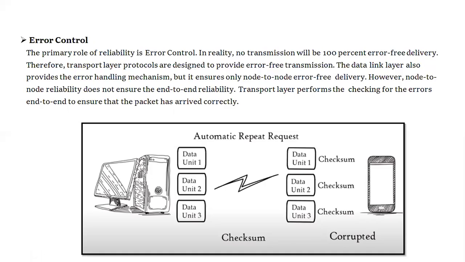The primary role of reliability is error control. That is the major part. Debugging is very important. In reality, no transmission will be 100% error-free. Therefore, the transport layer is designed to provide error-free transmission. We discussed the data link layer too, which handles node-to-node error-free delivery. We talk about host-to-host, and the transport layer performs error checking end to end, to ensure the packet arrived correctly or not.